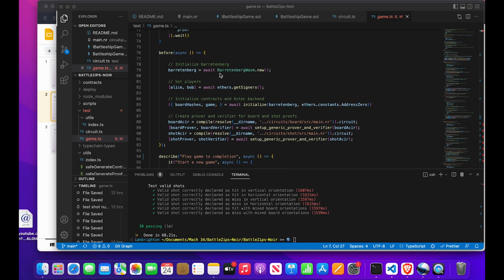Again, we want to initialize a Barretenberg WebAssembly class. We want to get the signers from our mnemonic that we provide in our env, so we'll name them Alice and Bob. And we have an initialize function here. So we want to pass in the Barretenberg WebAssembly class, and the second parameter would be a forwarder address, and we chose to use meta-transactions. Again, that functionality is built in, but we're not using it in this specific implementation.